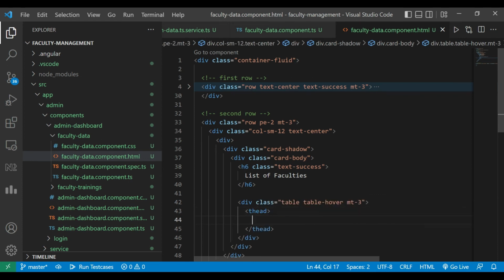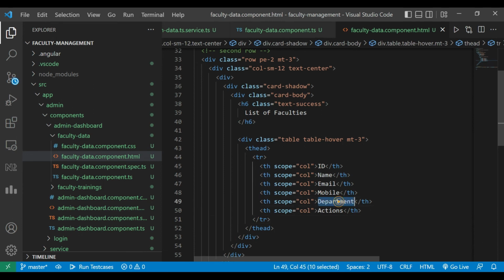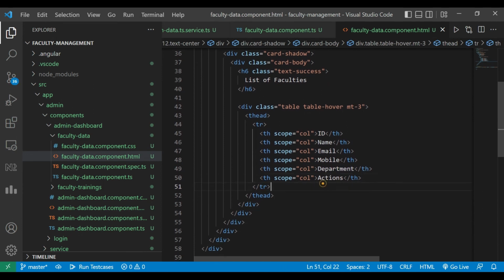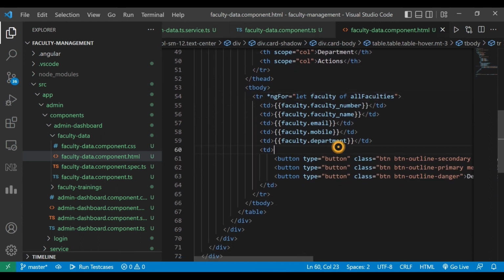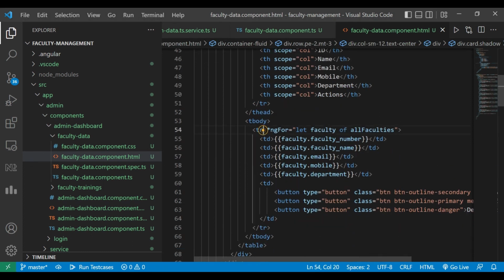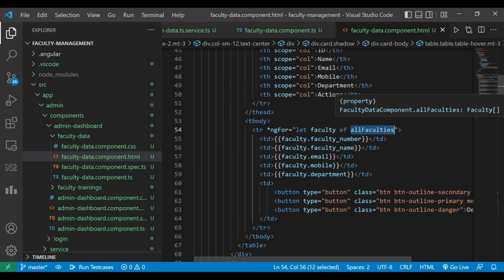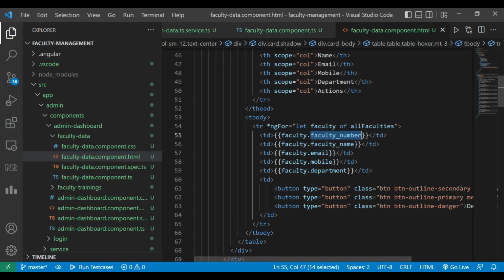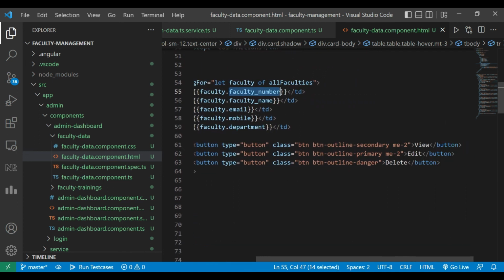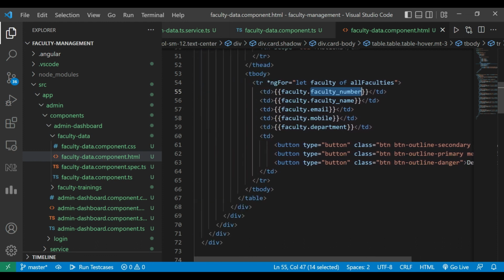Inside the table we have created our header: department, mobile, email, name, and actions. And in t-body we have added the row. For each row, we are going to iterate over it. So here you can see we have used ngFor loop, and this is allFaculties. So allFaculties is the variable which is an array of faculties, and by using that we are fetching the faculty number, faculty name, email, mobile, and department. And we have added here three buttons to view, edit, and delete each faculty.